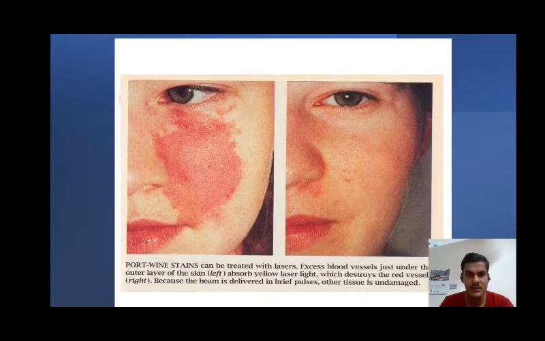Here you can see this red area. This is called port wine stains. It can be treated with lasers. If you can see here, it's very much improved. The skin surface of the stains is very much improved. It's removed by laser because excess blood vessels just under the outer layer of the skin absorb yellow laser light, which destroys the red vessels. Because the beam is delivered in brief pulses, other tissue is undamaged, so that the face can be recovered very nicely.